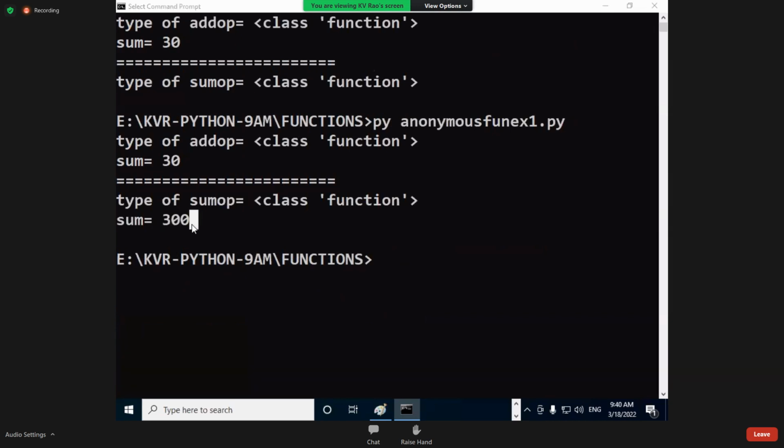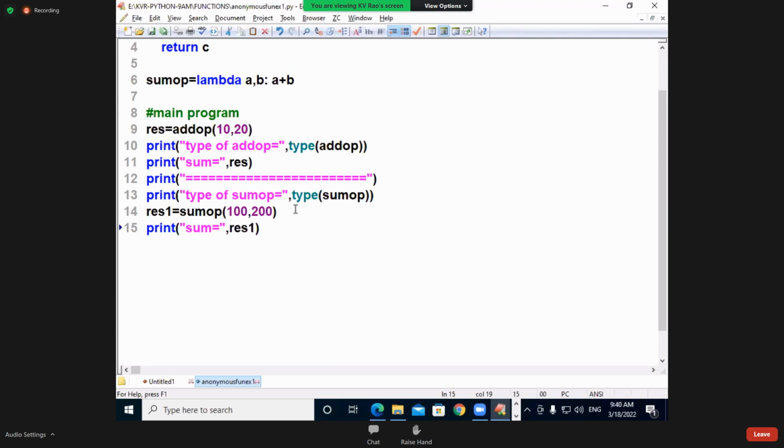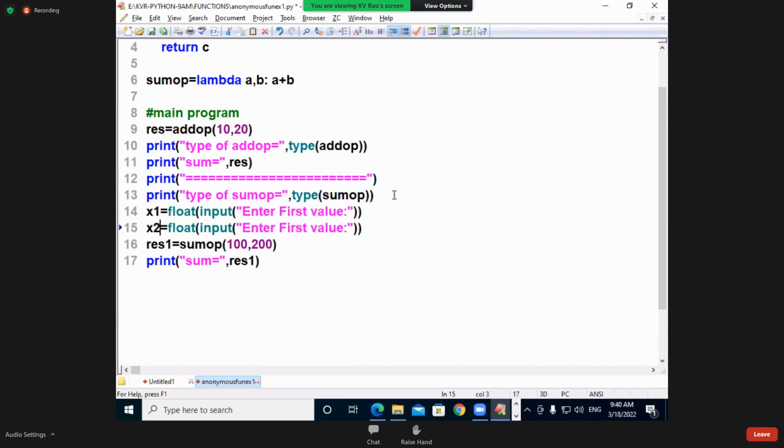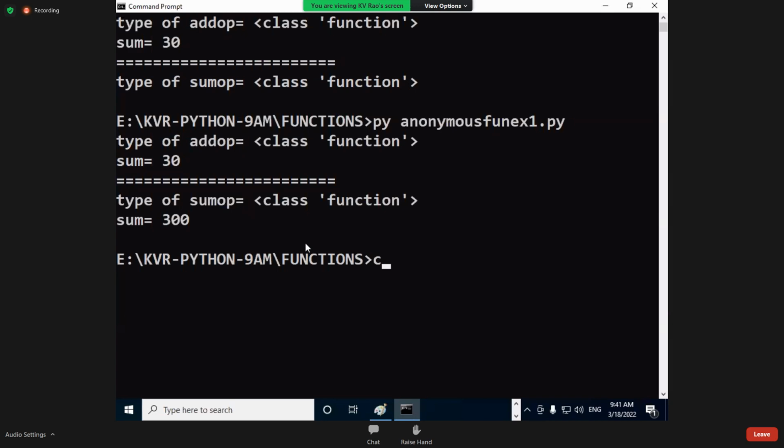Yes. If you want, you can get the values dynamically also. How to pass dynamically, students? Please look at that. X1 is equal to float of input of, enter first value. This mechanism you already know, students. X2 is equal to float of input, enter second value. I am passing these values directly here, X1 and X2. Anyhow, if you want, you can pass it this way too, but for lambda expression, I am giving preference today. Just execute it.